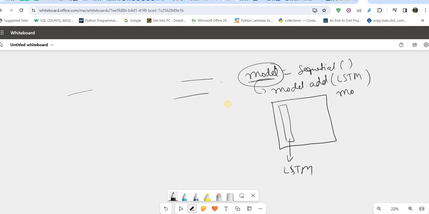If I write model dot add dense, it will add a dense layer. And in dense, how many neurons? If I pass 10, there will be 10. Sequential means whatever you write in a sequence gets added here in a sequence. And what is this LSTM? That is what we read in our last class. So do you understand what exactly sequential means and what it is doing?